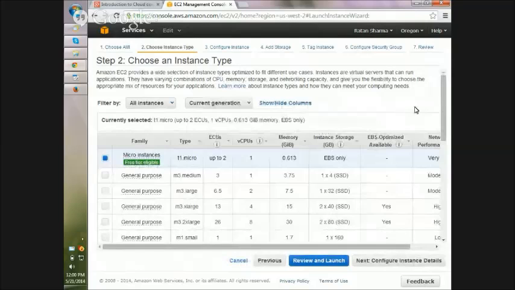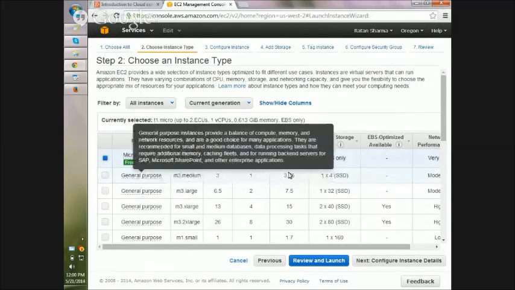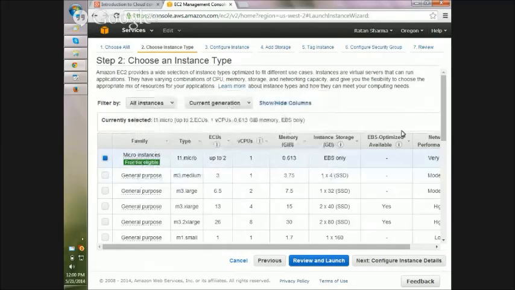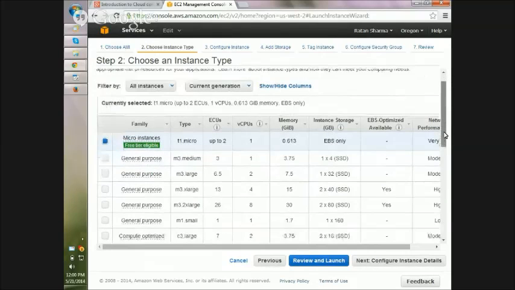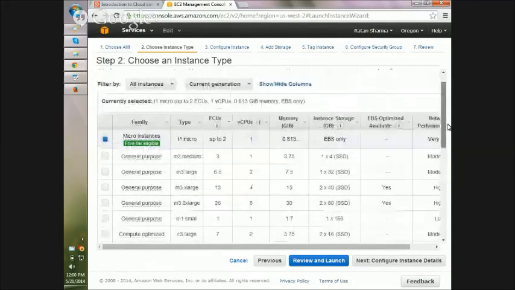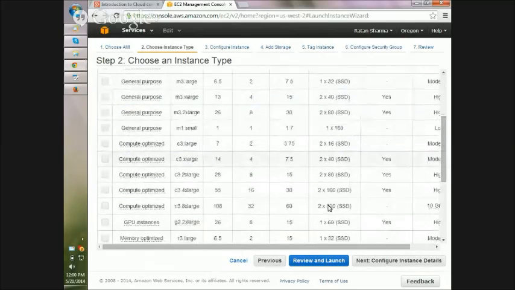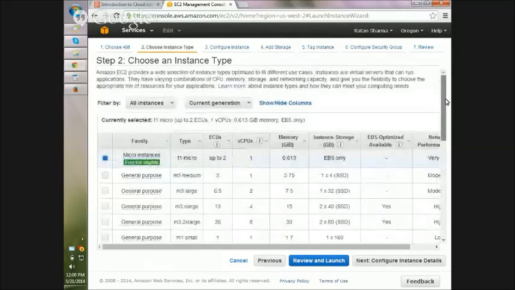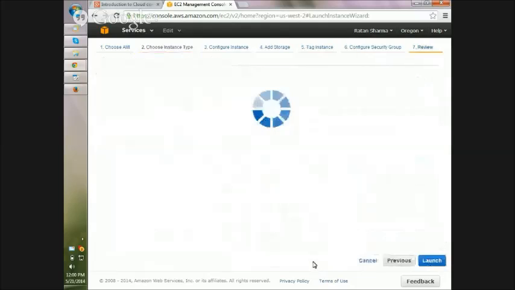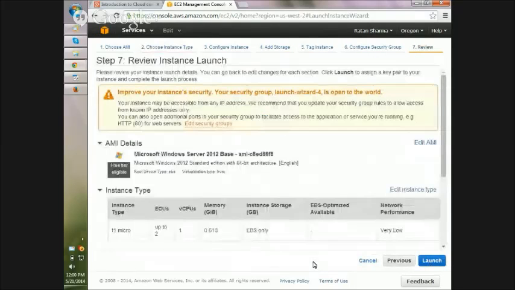Now we have to choose which kind of instance we need. The instance type is micro, or medium, large, whatever. But since the micro instance is in the free tier, I'll go for that one. You can see the differences in memory. You can go for any amount of memory, like 60 GB of memory with the large one with 108 CPU. Okay, so let's review and launch. We'll review our instance, whatever we need.